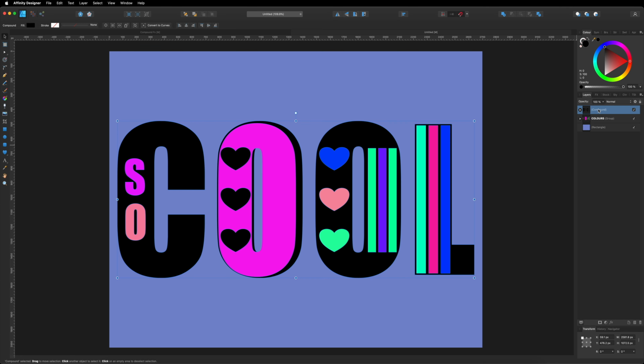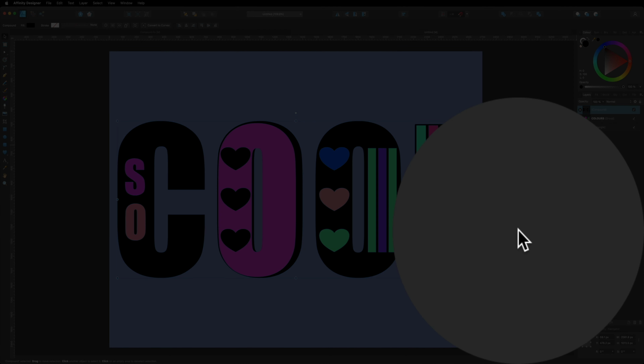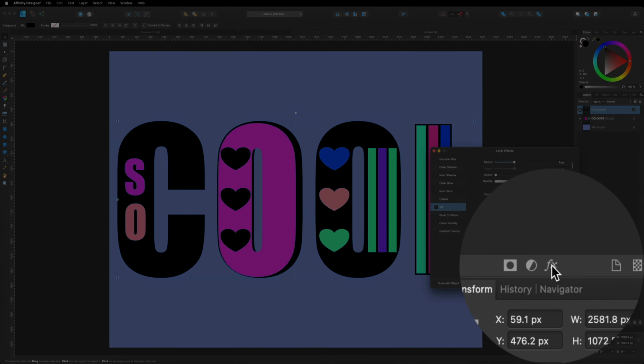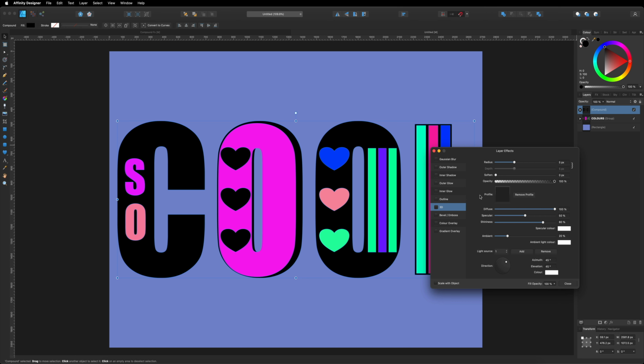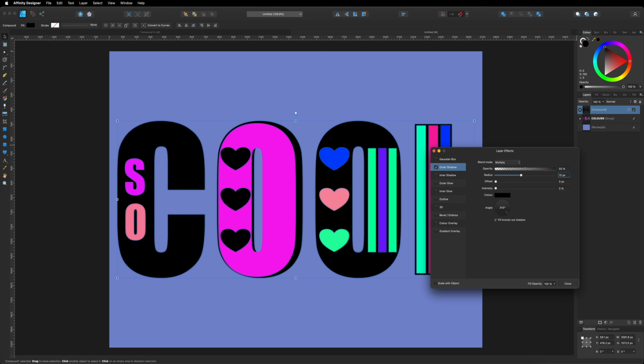So with the folder selected, we're going to go down towards the bottom of our layers and choose effect. Then inside of here, we are going to choose the outer shadow. And for the radius, I'm going to set that at around 10 pixels. I'll go ahead and hit enter for that to apply. And for the offset, I'm going to have that around 12.7.